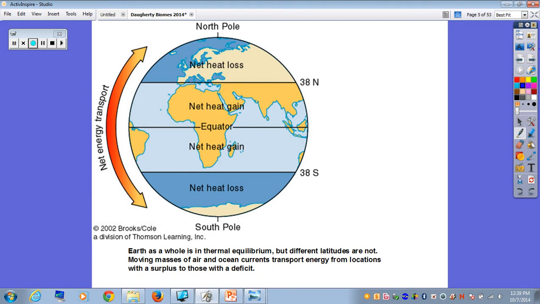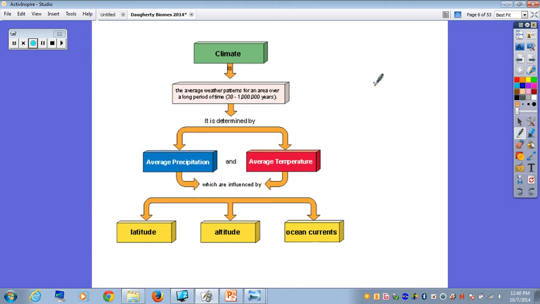Okay, and just real quick, because we're talking about climate and we need to know what climate is.